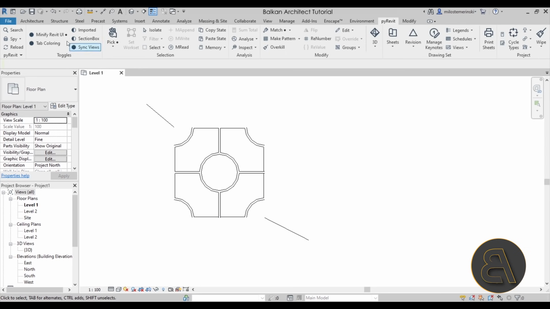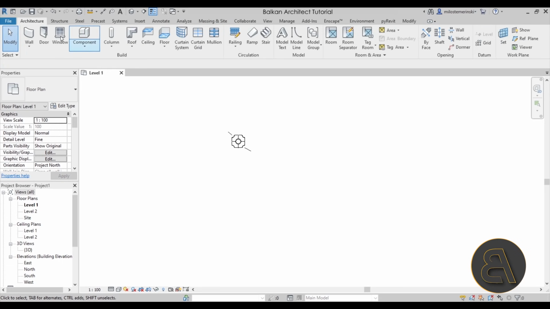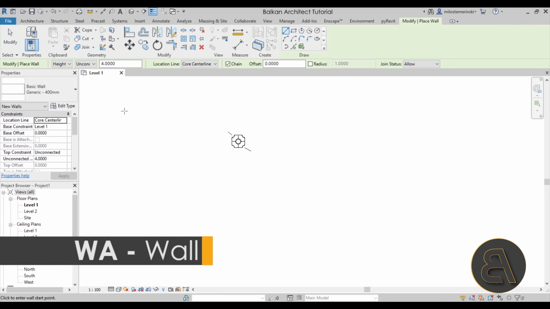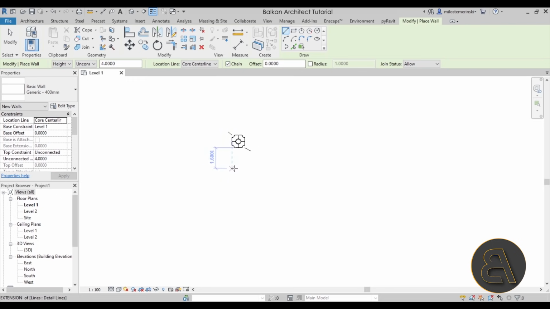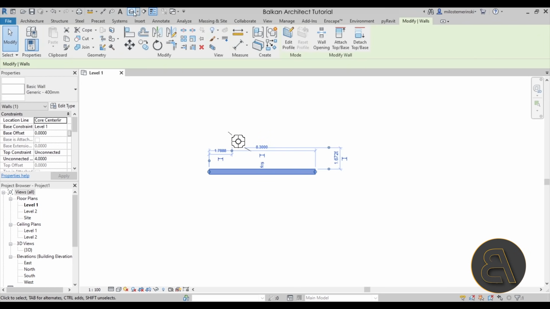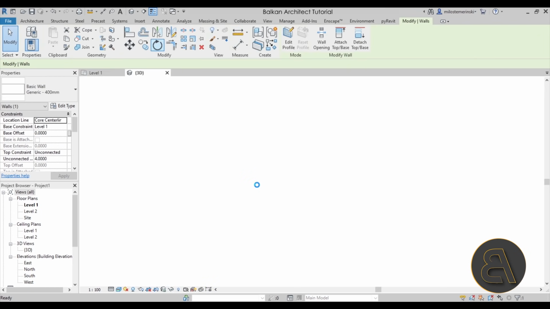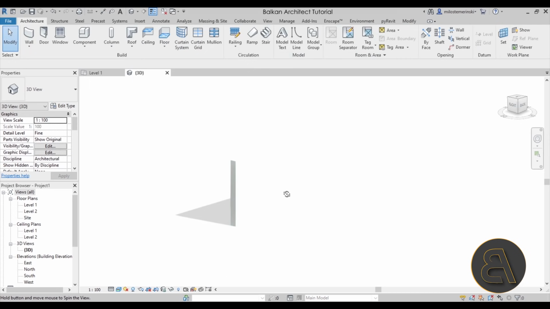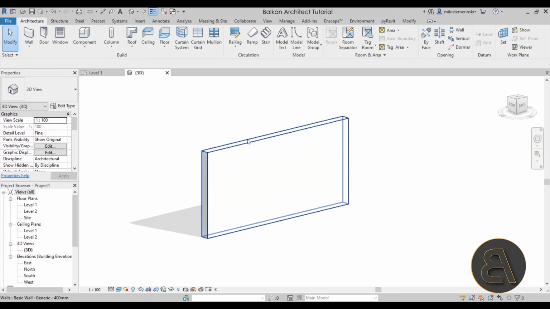But anyways, now once we have this, let's go back. Go to the wall command. Let's use the basic 400 millimeter generic wall. Place it here, hit the escape key a couple of times, select that wall, and let's go to the 3D view. Give it a few moments, there we go, so we have our wall.